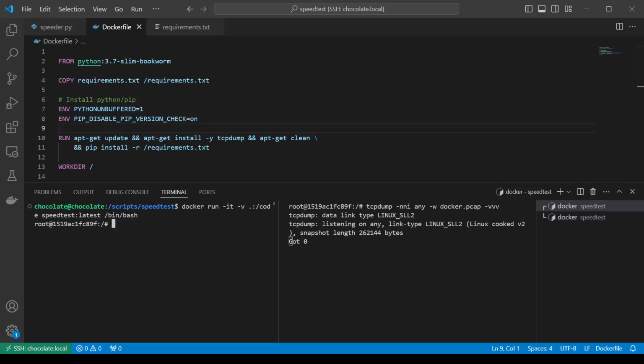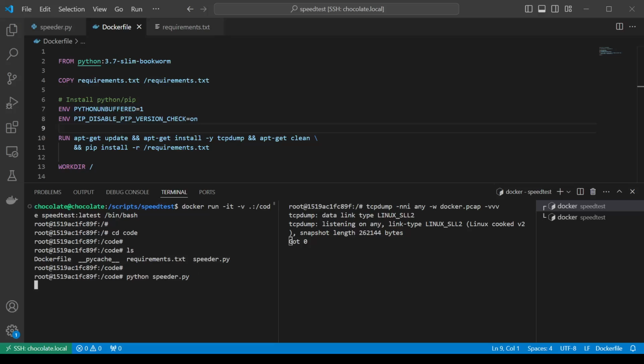Now going back to the left-hand side, I'm going to run the speed test. So let's go into the folder code and run python speeder.py. You can see the traffic is starting to pick up on the right. We're going to let this run. This takes a few minutes, so I'm going to let it run. When it's complete, we'll come back and take a look.